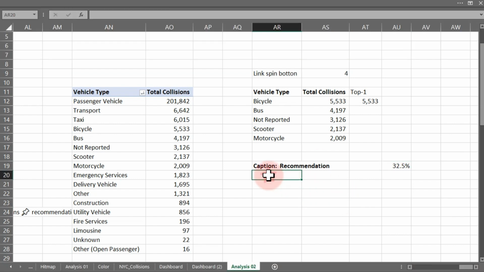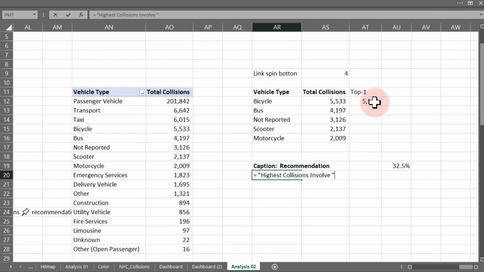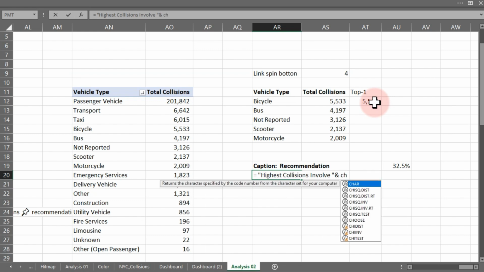So now we need to actually make sure this one is incorporated into our caption and recommendation right in here. So first of all, we want to find which particular vehicle type actually has this. So now to do that, we just have to do here. So we're going to do highest collisions involved. So we do a line break.